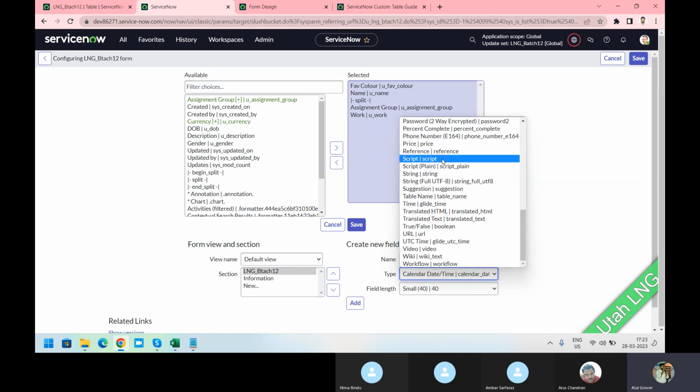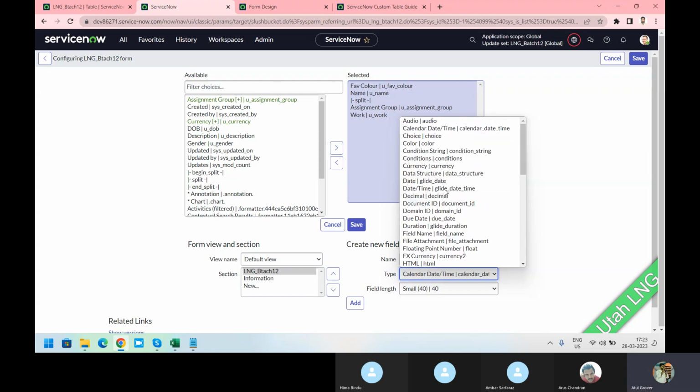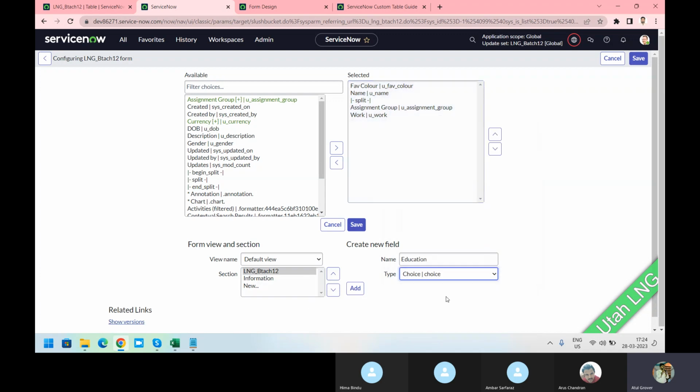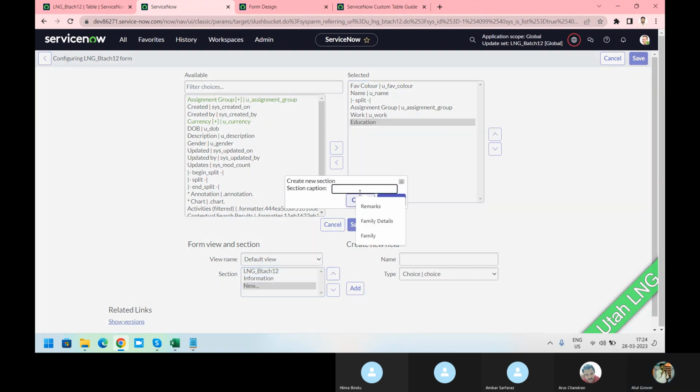I need to be C. I'm missing out something. What? Maybe let's say choices only as of now. Okay, and here you can put add, but here you cannot create this choice list. And also, did you notice that here the section is also coming? So as of now, first section, second section. You want to create a new section, click on new, and you can put, let's take Remark.